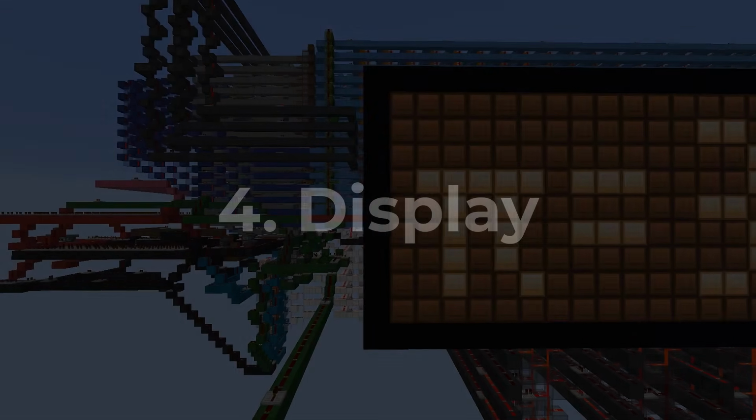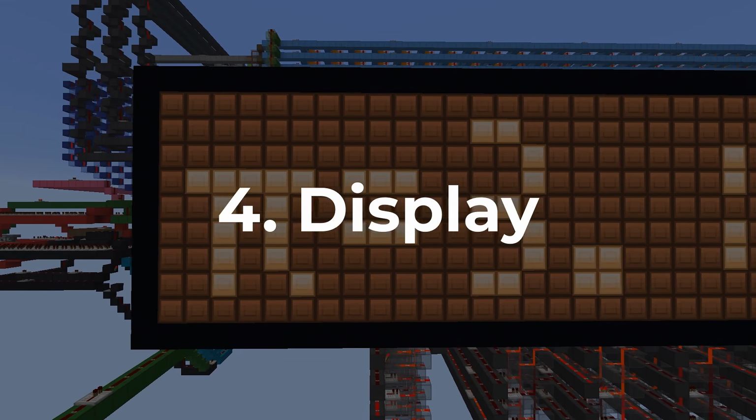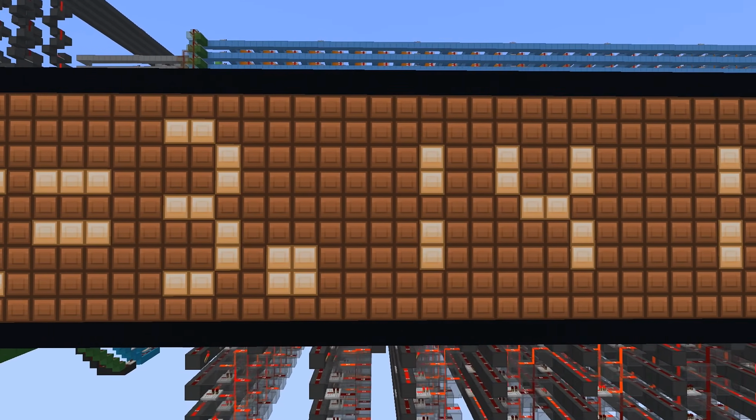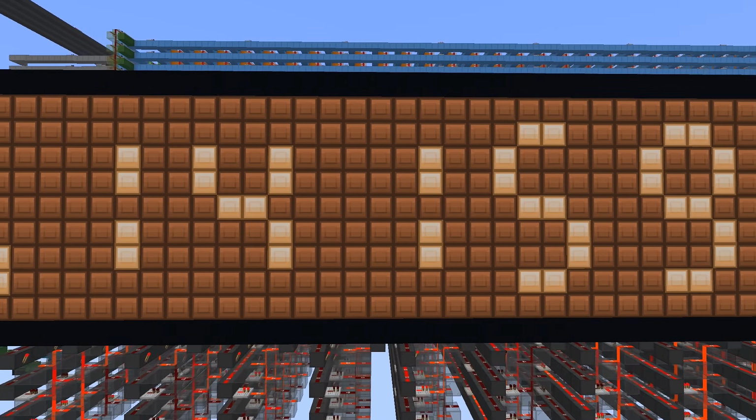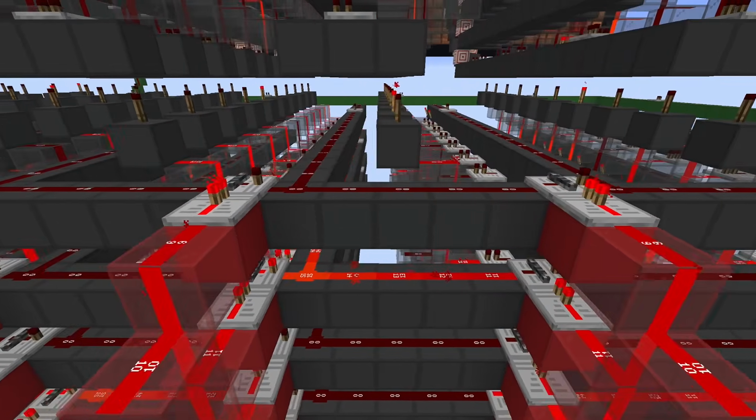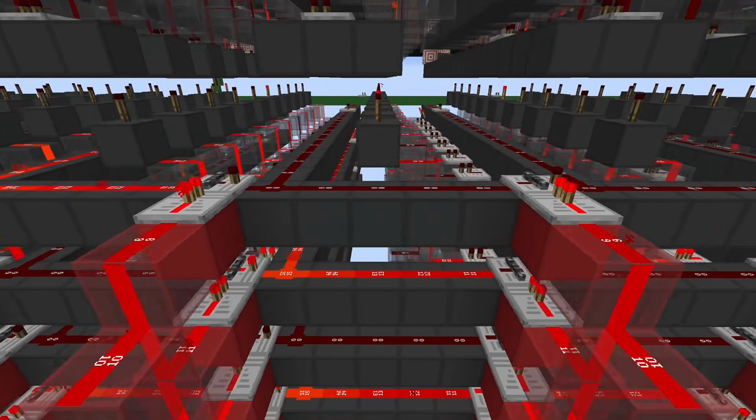The display's purpose is obviously to display the digits to the player, but it is also responsible for saving all of the previous digits calculated.